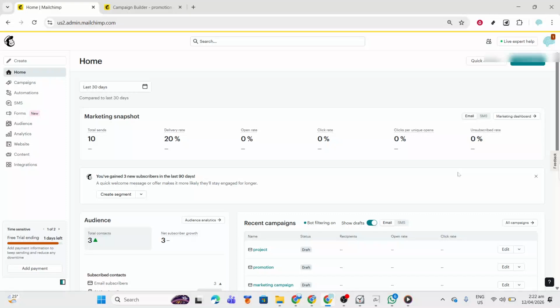In today's video, I'm going to teach you how to make images and your logo clickable in a Mailchimp email campaign using the Optimize tool. First, go to Campaigns. From your dashboard, open Campaigns in the main navigation to see your list of email campaigns.